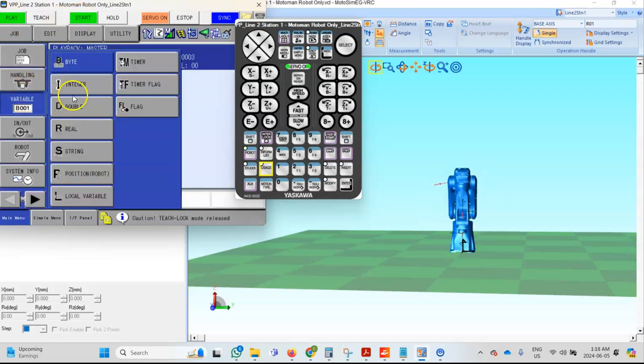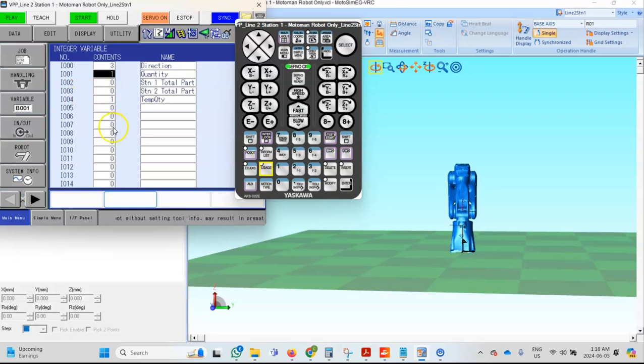Notice now that all of my total parts have been reset. The robot will load the first one to the right with an increment of 1. It has incremented to 1. It will load the second one to the right with an increment of 1.